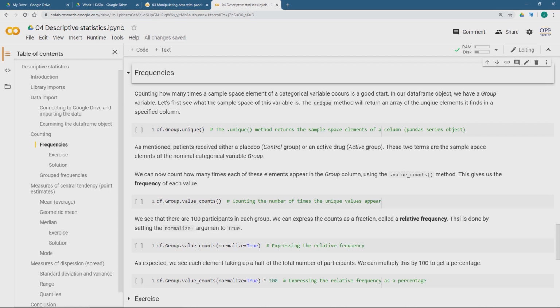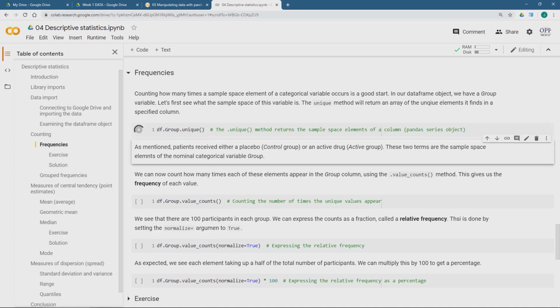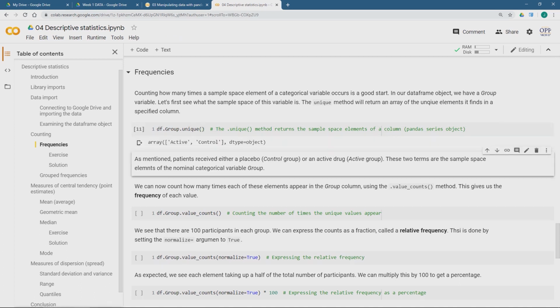So if I say df.group, group is one of the columns, that's going to return for me, remember, a pandas series, and a series has certain functions, methods I should say, and certain attributes or properties, and we're going to call the .unique method. And if we do that, we see there were only two sample space elements for that categorical variable. Active and control, so that's a nominal categorical variable.